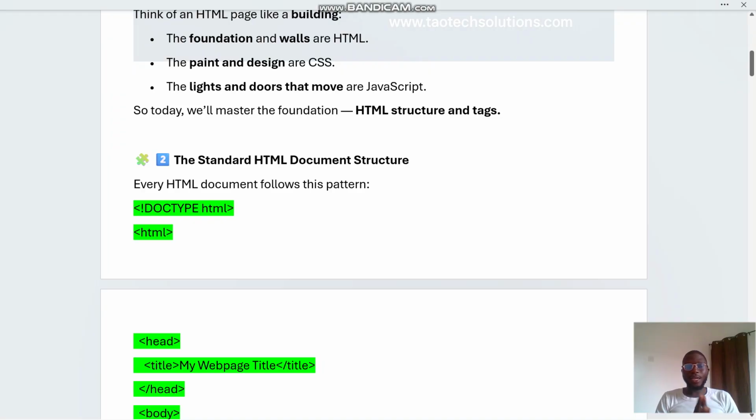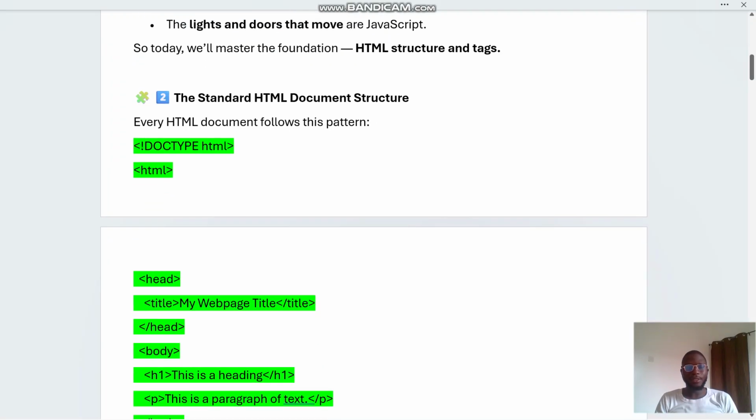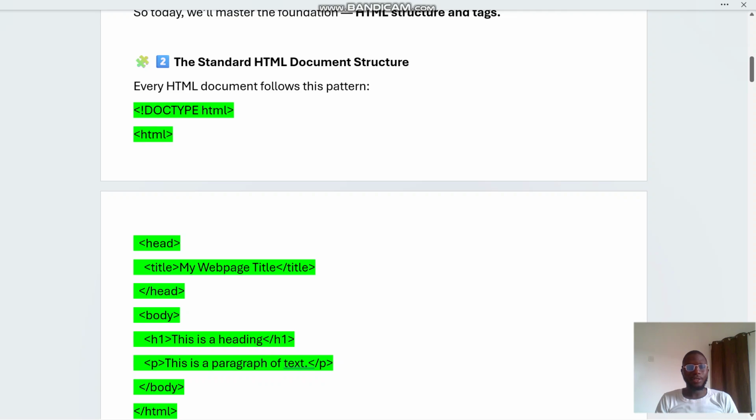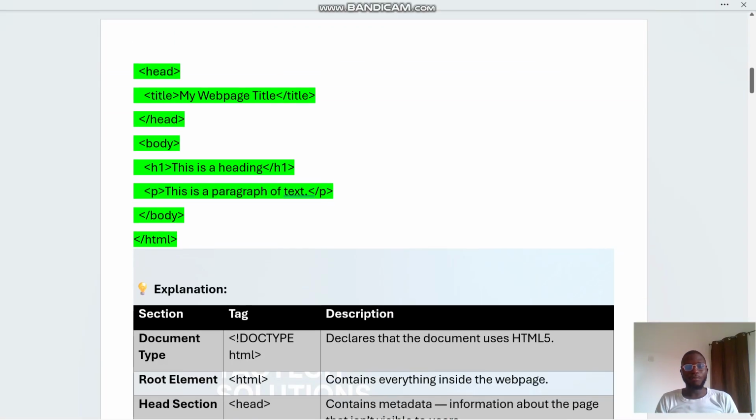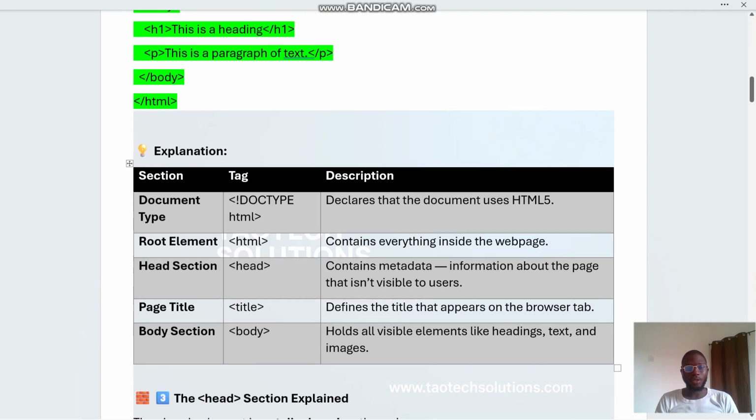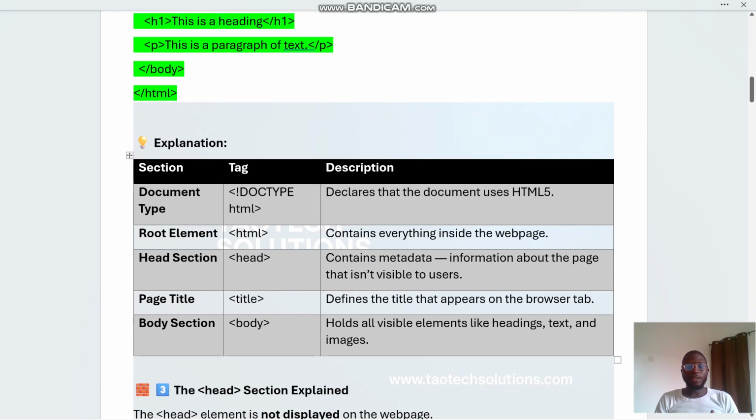Let's talk about the standard HTML document structure. There's a standard HTML document structure for all HTML files, for all the code we are writing. And every HTML document follows this pattern that we have on the screen, right? Starting from doctype down to the last closing tag of HTML. Let's explain these tags and elements one by one so that we can have a better understanding of what is going on.